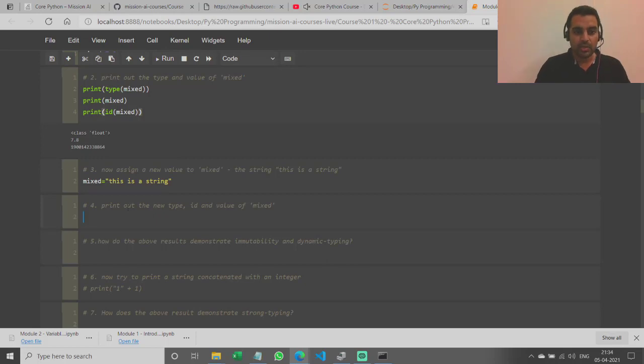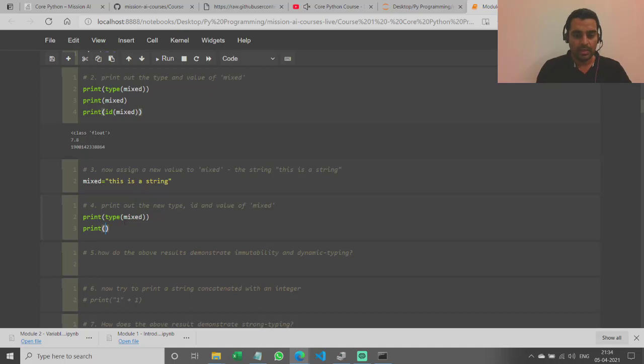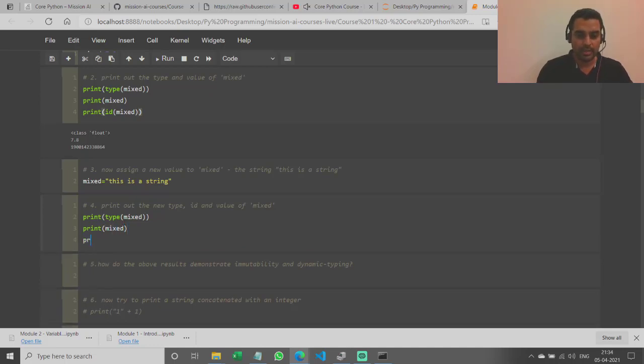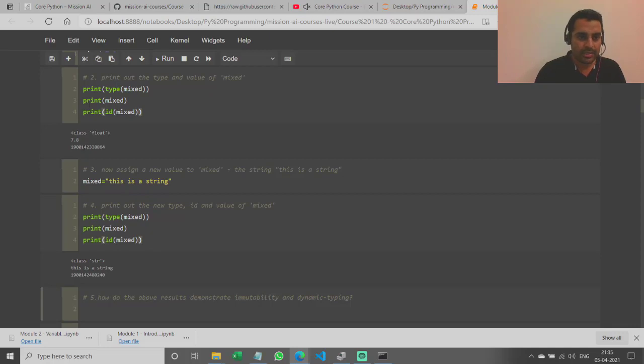So I'm going to now print out the new type, ID and value. So print type of mixed, print value of mixed, and print ID of mixed, right? Let me run it. And now you'll see the difference here. Initially mixed was of class float. Now it's class string. It had a value of 7.8 before, or rather it pointed to an object which had a value of 7.8. Now it points to an object that has the value: this is a string.